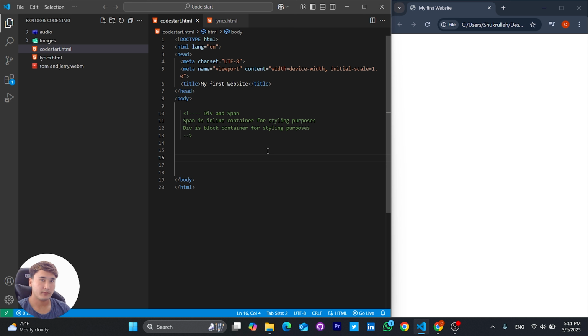For this styling, we will talk in detail when we reach CSS, because CSS is used for styling. And div is also a container, a block container, for styling purposes. They are both for styling purposes, but there is a difference between them. Span is an inline container and div is a block container. I will try to explain it in a practical example.